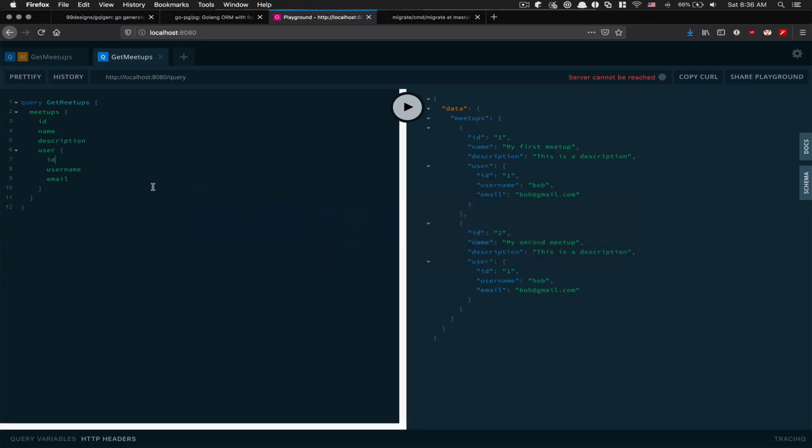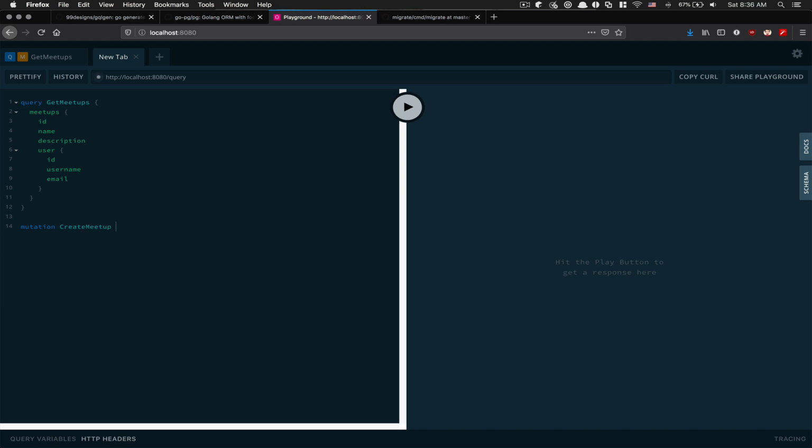I'm gonna jump back to my Firefox. And here I'm gonna create a new mutation called createMeetup. The reason I gave it some name is because when you give it a name, I can still use the other stuff without deleting this. I want to have my function called createMeetup, where I have my input, and I want to return an ID, name, and a description.